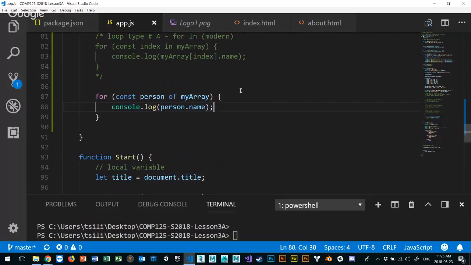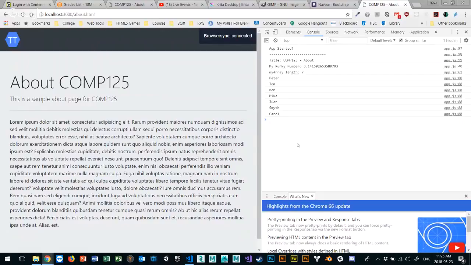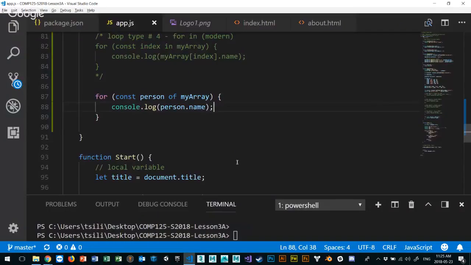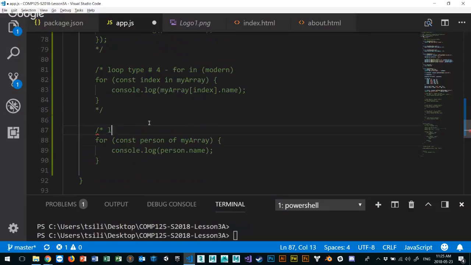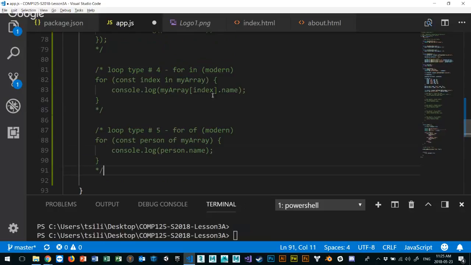Why the differences, right? Okay, so does it work? Yeah, it sure does. But there are different ways, different syntax, that accomplish the same thing. All right, so this is loop number 5. Loop type number 5, for...of, modern. It's more modern than what we had before. Really cool stuff.